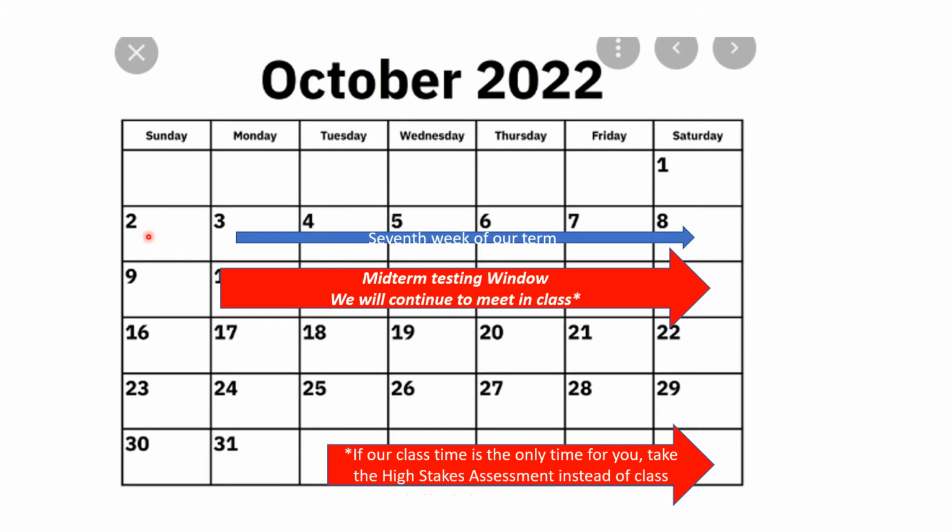So as you know, this upcoming week is the 7th week of our term. The term is 16 weeks long, so that means the 8th week will be the midterm, and in fact, this 8th week running from the 10th through the 15th is your midterm testing window. Now, we will continue to meet in class, but if our class time is the only time for you to take the high-stakes assessment, instead of coming to class, do so, because a high-stakes assessment is important for you to do. So this is the window of time for you.